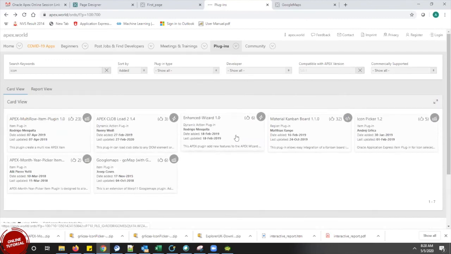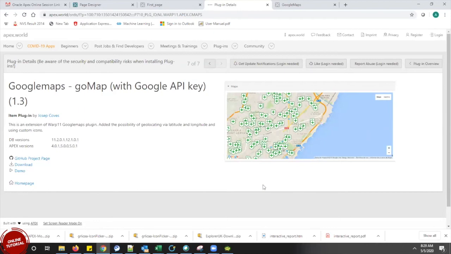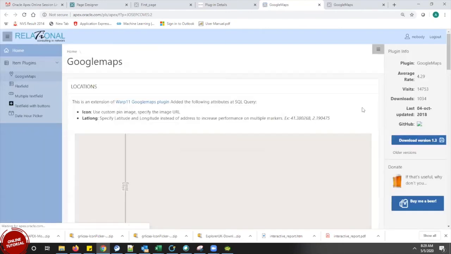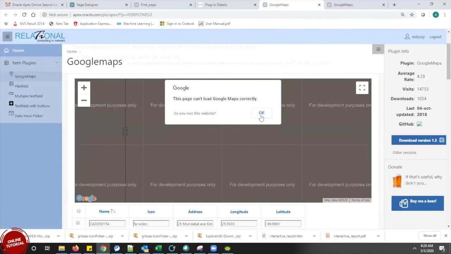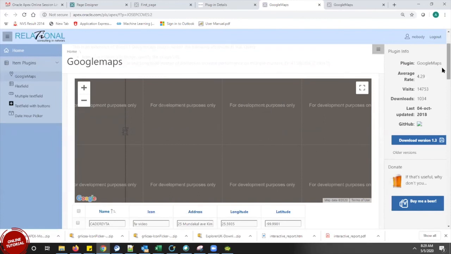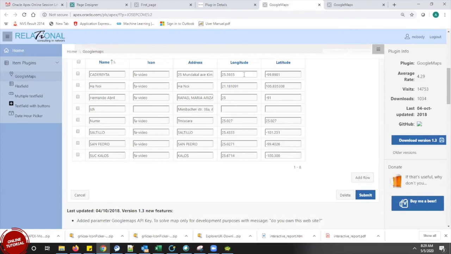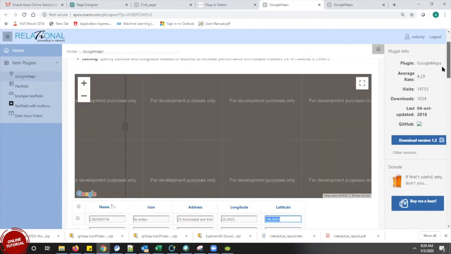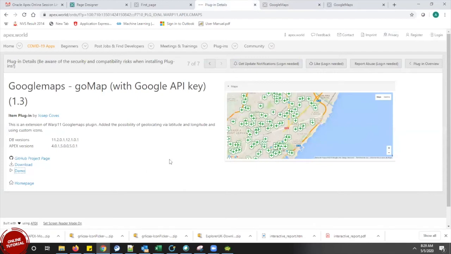Go back to that Google Map API. This demo is what we just understood from this API, what they are trying to do. This was not loaded, but from here we can understand that whatever item we create should have a longitude and latitude, and by giving only this, the map would appear. So that is the demo for the plugin.